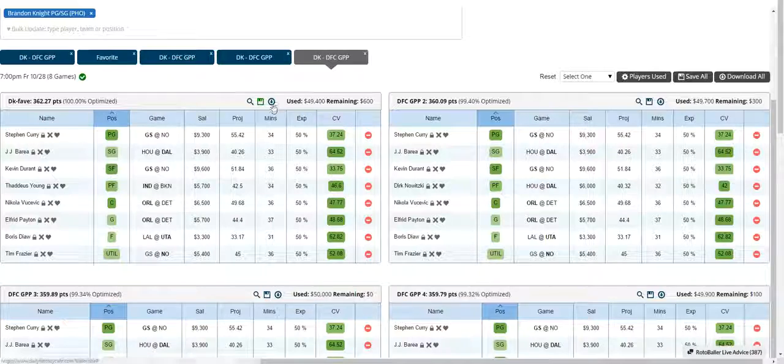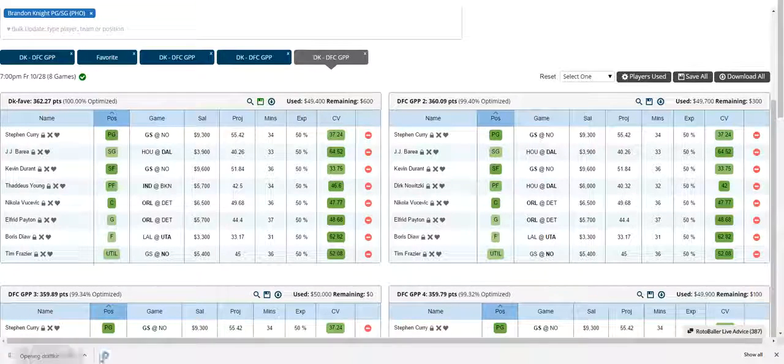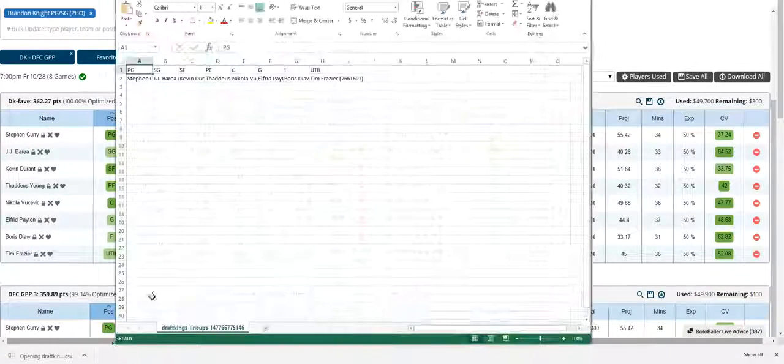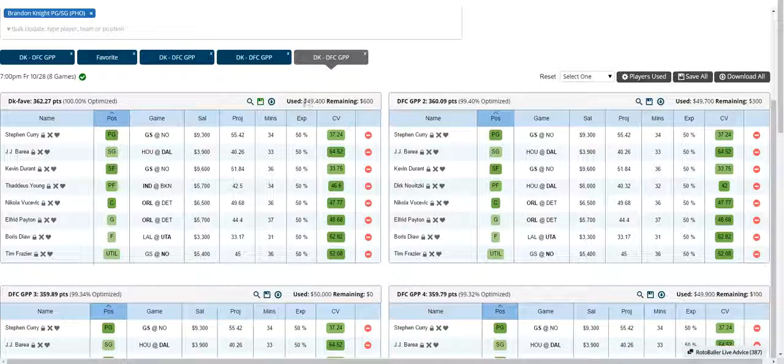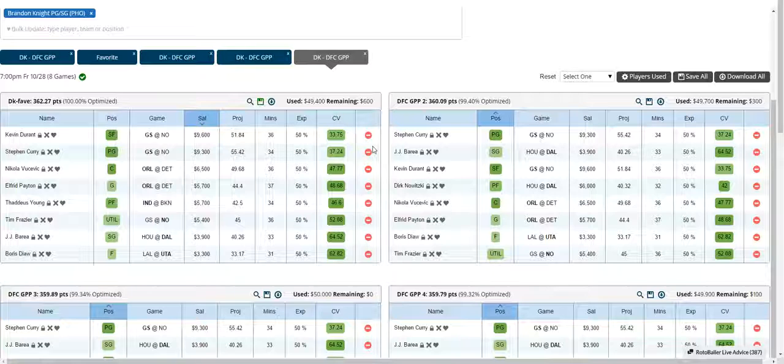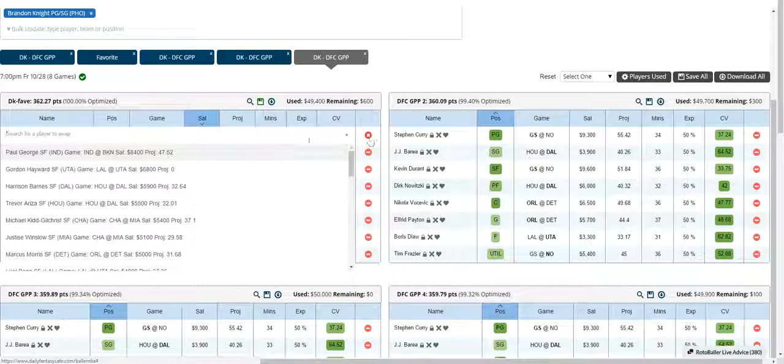You can also download a lineup to CSV directly from the screen, and you can upload these directly to DraftKings or FanDuel. So that saves you a ton of time as well. You'll see the used salary and the remaining salary, and then we have some various positions and columns that you can also sort here. One feature that very few optimizers have is a swap. So you can actually swap players of equal or less salary, and you can see their projection in here.